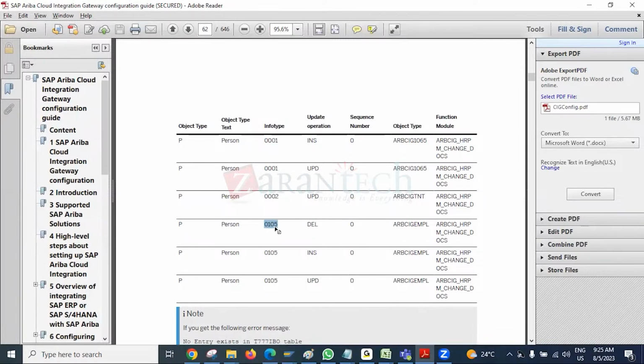So once again, remember: to integrate our HR master from the ERP system, we have to maintain some info types. And what different info types do we have to maintain? We have to maintain 0001, 0002, and 0105. This is just for your information.